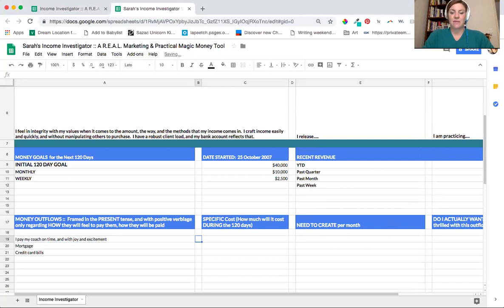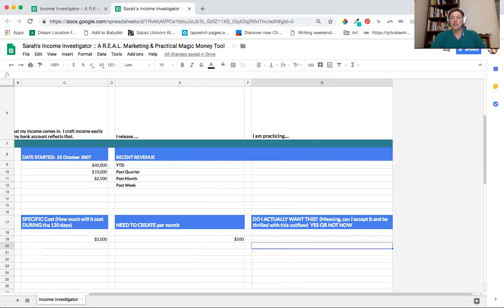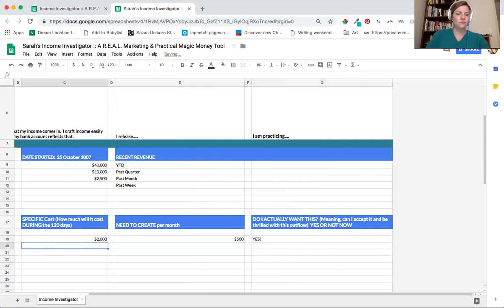And let's say my coach costs $500 a month. The specific cost for that 120 days, being 4 months, would be $2,000, which means I need to create $500 per month to cover that. And then the next question is, do I actually want this? Meaning, is it something I can accept the way I've written it? And yes, I sure can.